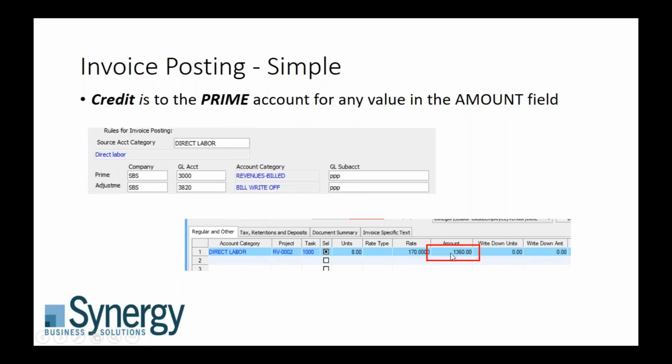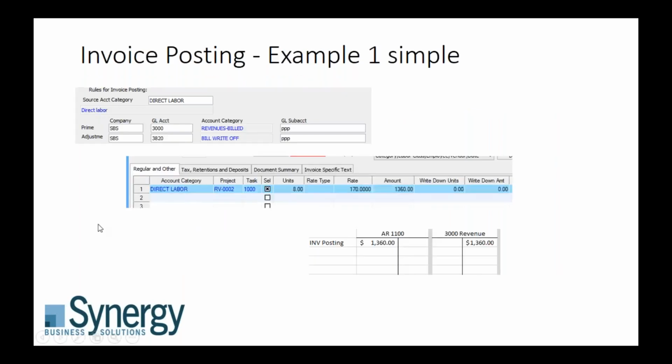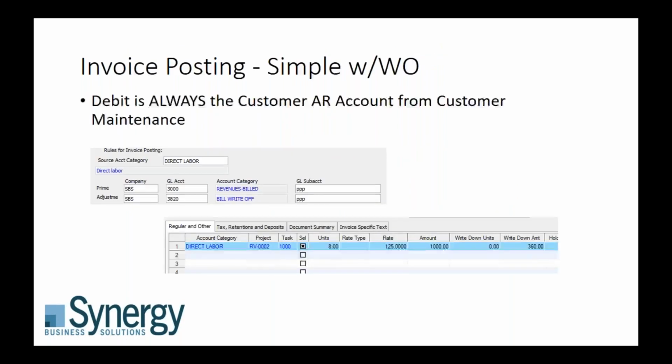So if I have a $1,360 invoice and I'm using this simple posting rule, I'm going to end up with a debit to my AR account for $1,360 and a credit to revenue, because that's what's in the prime. And whatever is in the prime gets the credit for whatever is in this amount. It actually is that simple. But of course, we have to make things a little more complicated because we have an adjustment account and we've got this little write down section. Not that we ever try to write anything down, but sometimes it does happen.